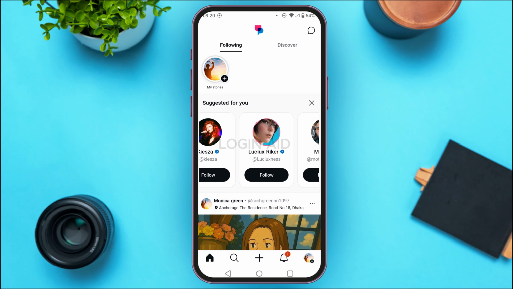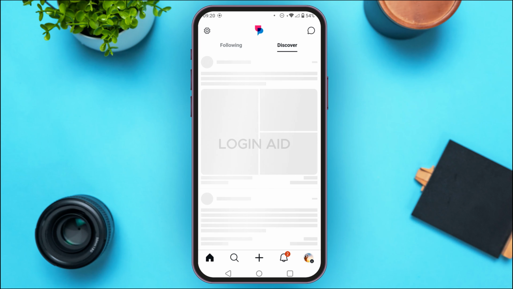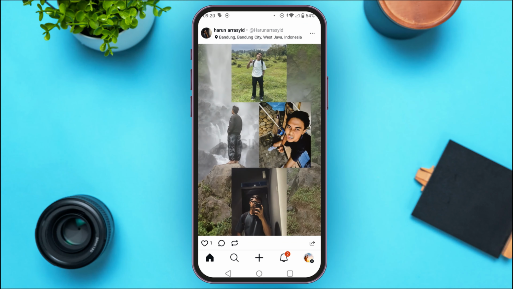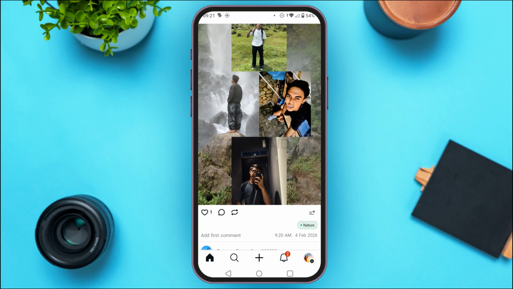If you want to discover the new post, you can tap on this option, discover, that you can see on the screen. Now you'll be able to discover the new post over here. Likewise, you'll be able to follow the people. For that, if you want to search someone you want to follow, tap on the search icon that you can see right over here on your screen.